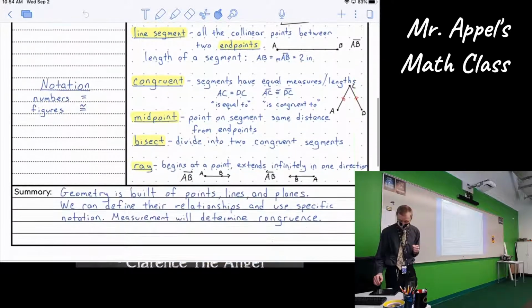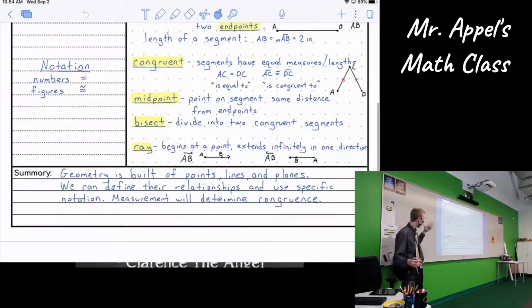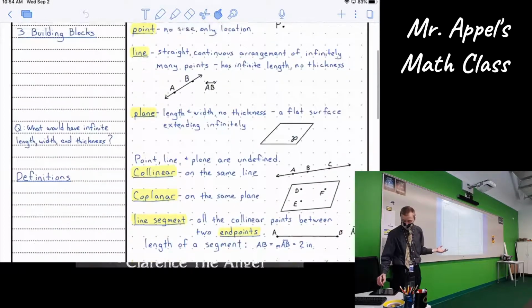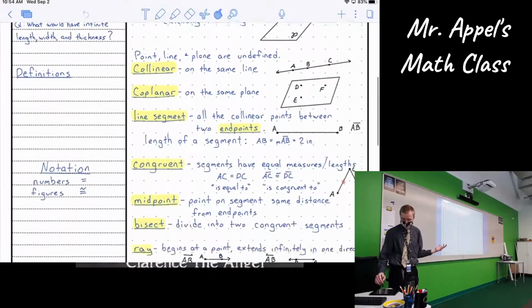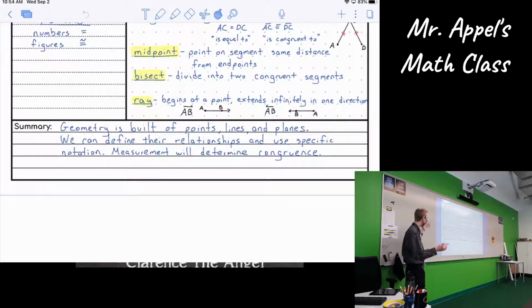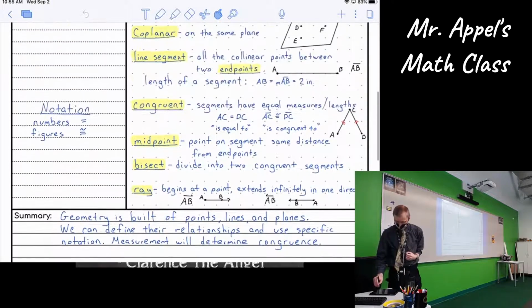And then finally, at the end, I summarized, answering my essential question, what are the basic components of geometry? Well, it's built of points, lines, and planes. We can find their relationships with specific notation, and measurement will determine congruence. So I've got that. Congruence was a big idea in there. Right? Measurement was a big idea. So I covered all the things talked about in the section, down to 3 sentences.